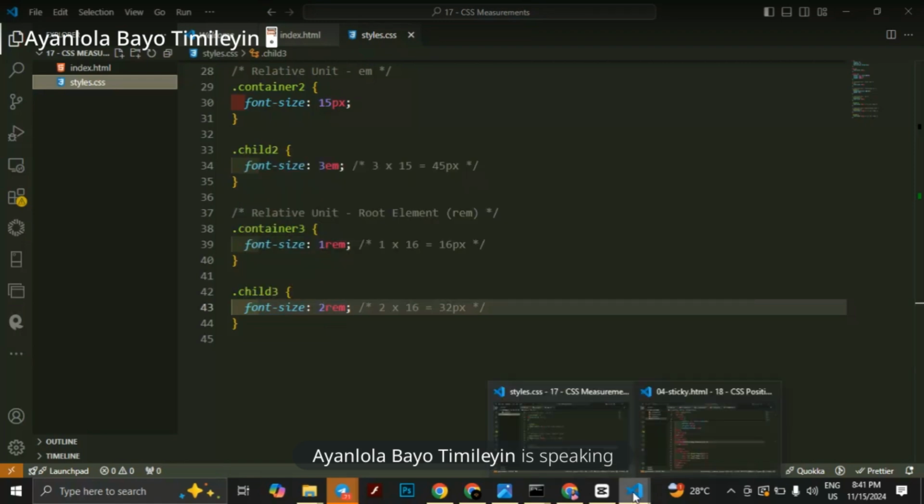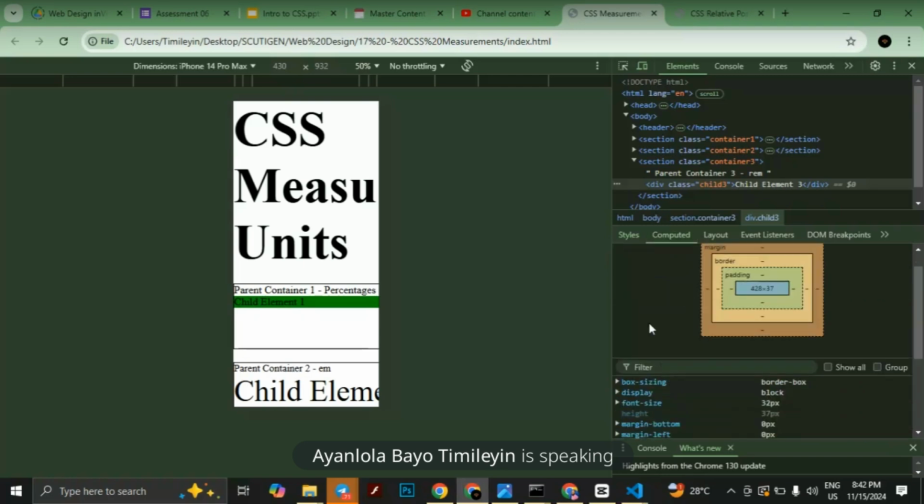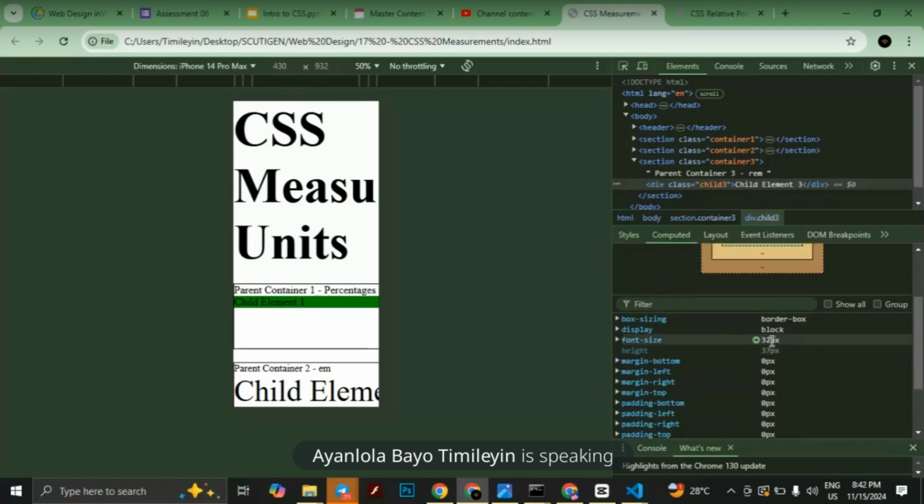So let's now see the conversion. Back to the browser. To see that, you have to go to computed. So in the computed styles, the font size now is what? 32 pixels. So this is how it is being calculated. The only difference is that rem will be there for responsive design, but behind the scenes it will be computed to pixels. All right.